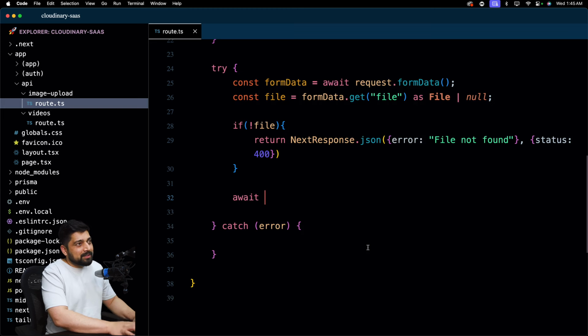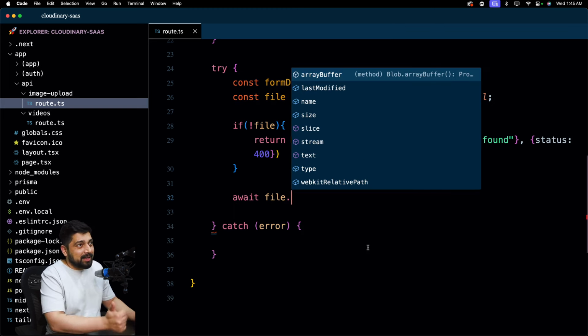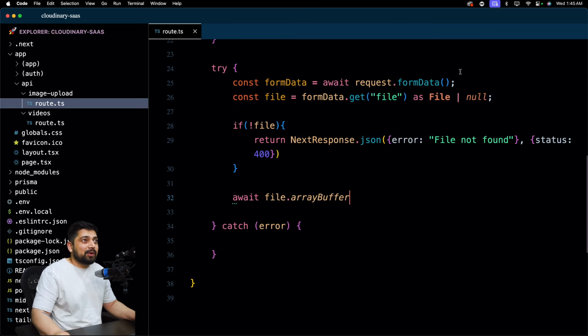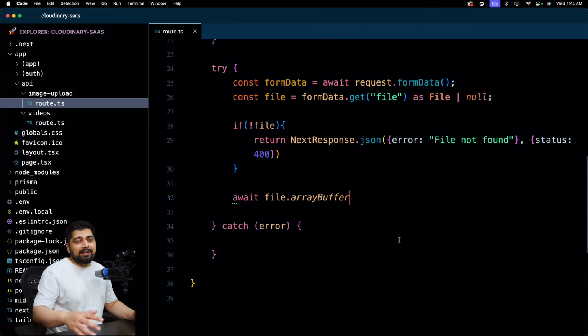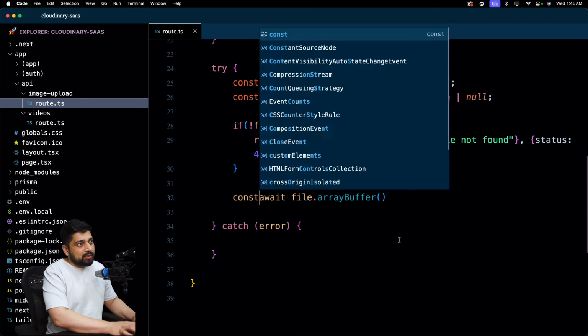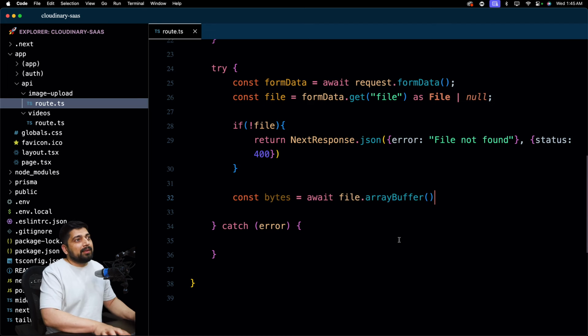So step one is, let's use await for it. The file has a lot of properties that you can use. You can see array buffer, last modified, and all of this. This is how you create this array buffer, and you can click on it and see how this array buffer is used. It's a promise. You can read more about it on the MDN docs. This is like treating any file as a file, not just as an image or a video. It's just a file, and it has a blob. That's what it is. Now we are going to refer to this as bytes. There we go.